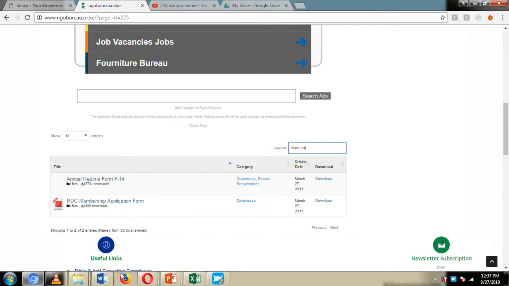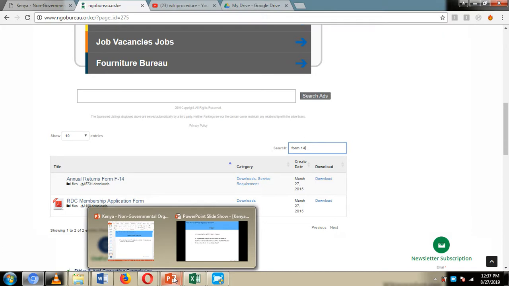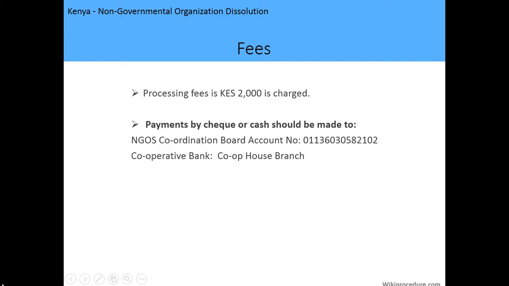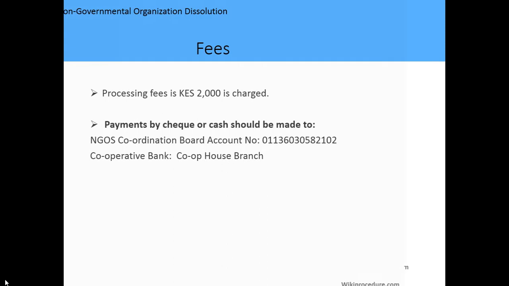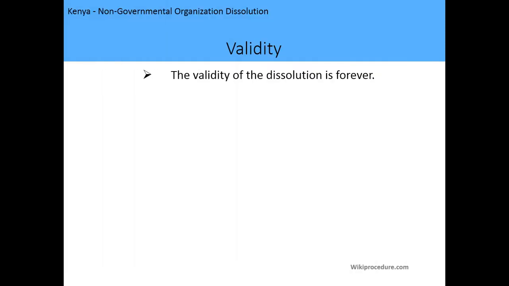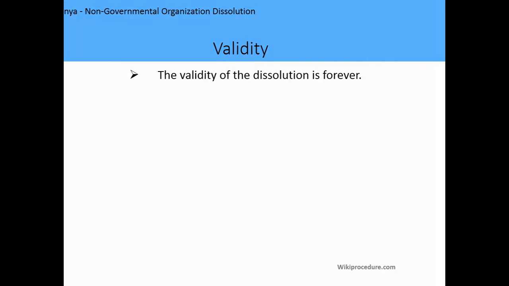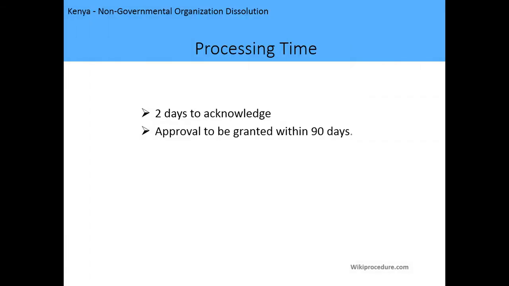So once you've filed the annual returns together with all the required documents, and you have made the request in writing together with the minutes, you're only supposed to pay the processing fee, which is 2,000 shillings, to the NGO Coordination Board account. This is the account number which you've given right here in Cooperative Bank, Coop House branch. And the validity of the dissolution is forever. Once it's dissolved, you have to register a new NGO; you cannot redissolve or re-establish it. The processing time is 2 days to acknowledge. The approval is granted within 90 days.